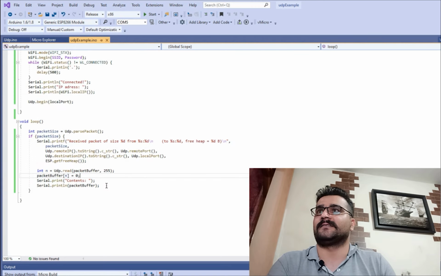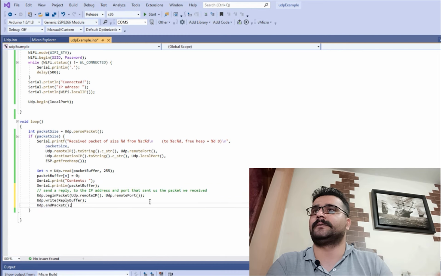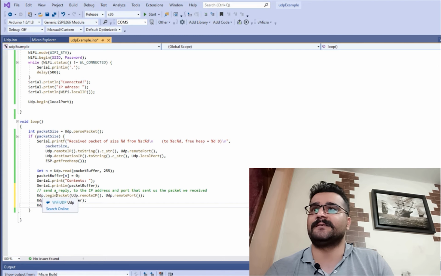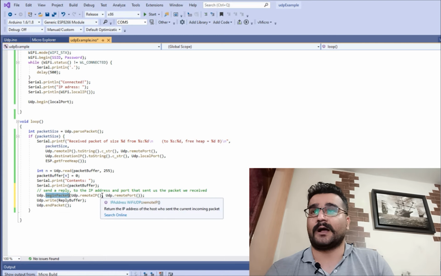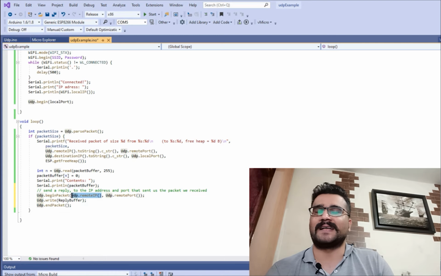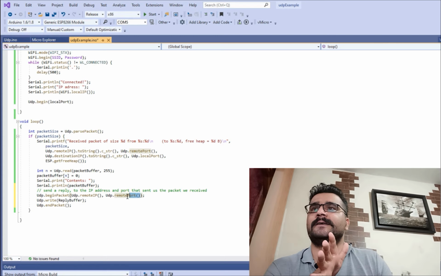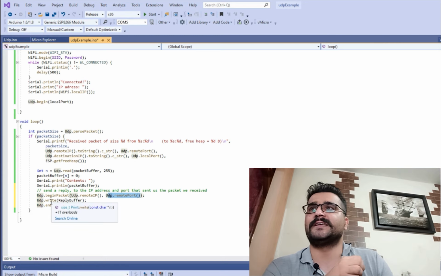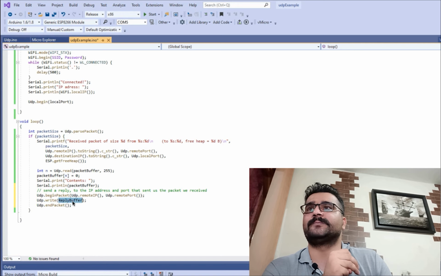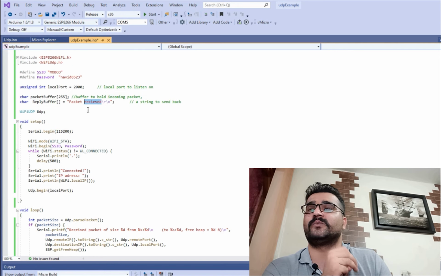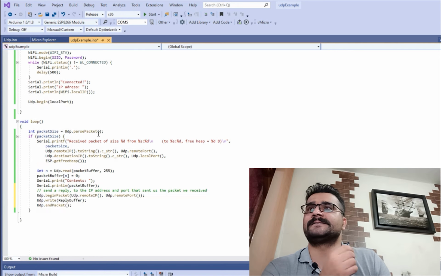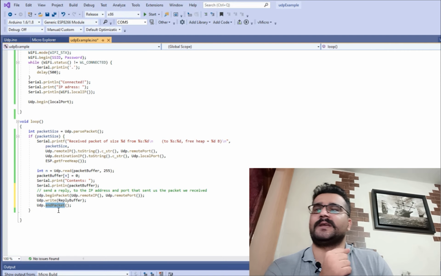So let's add that there. So we say udp.beginPacket, we give it the IP that sent us that packet with udp.remoteIP, and the port that the sender used to send us that packet, and after that we say udp.write that reply buffer that we already did from before. We make it ready for this, and after that we say udp.endPacket.